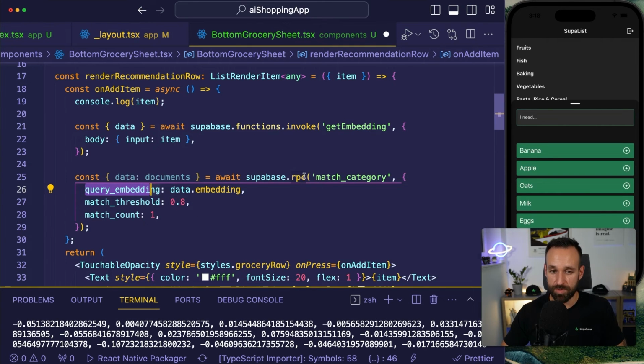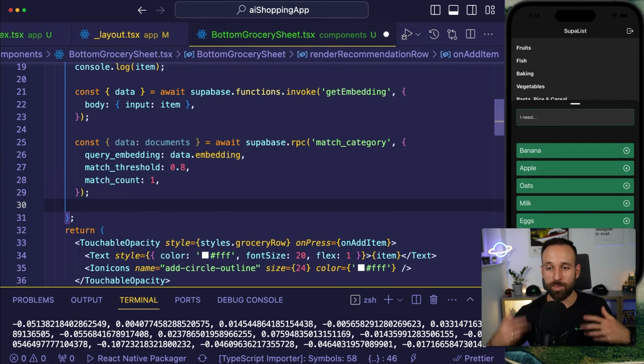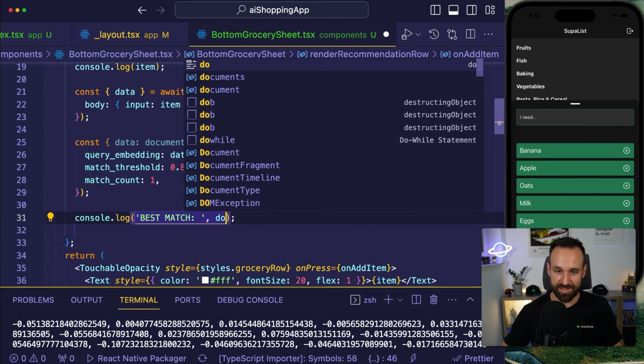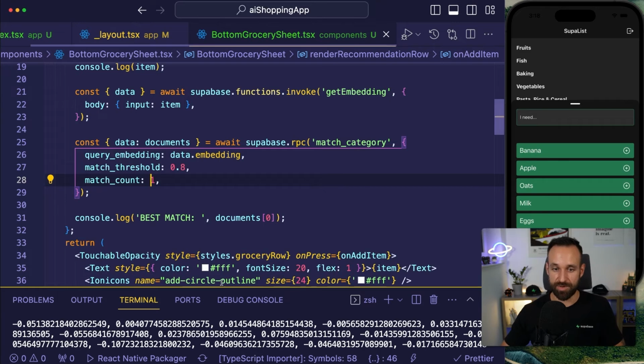Okay, so I'm extracting this embeddings vector and I'm passing that now as the query embedding to the remote procedure. We have a match threshold, so only items above 0.8 similarity will be returned. And I also add a match count of 1. I could have more, but I just want to get back one category that matches best for this document. So best match, and this is the critical piece here, should be documents at index 0.